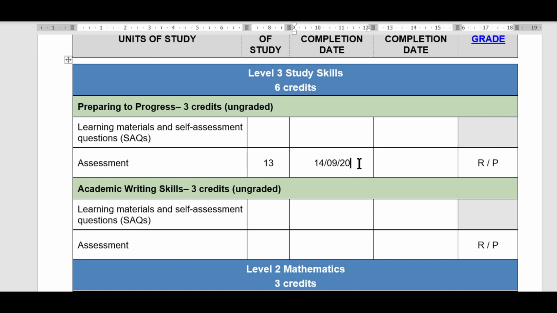As you can see, the student needs to complete the learning materials and the SAQs as well for this unit, and those need to be completed within this 13-day deadline. So if the student wanted to set themselves a deadline for the completion of the SAQs, then they might want to put that in here. So for example, they might want to spend 5 days on the materials and the SAQs and then 8 days on the assessment or something similar. This is where you can personalise your own ILP and set yourself individual target dates.